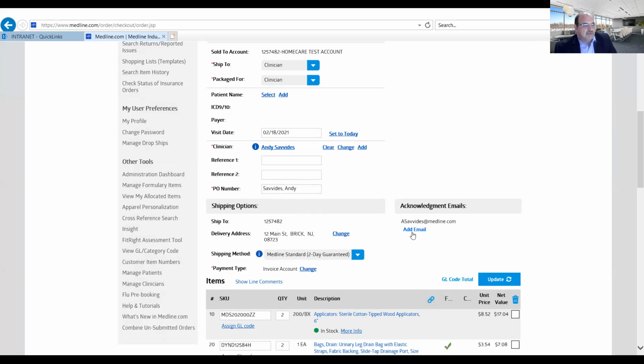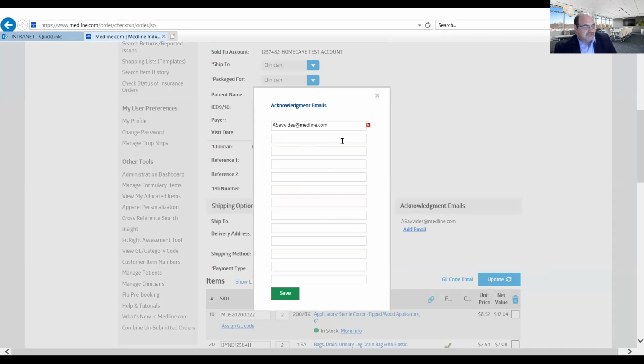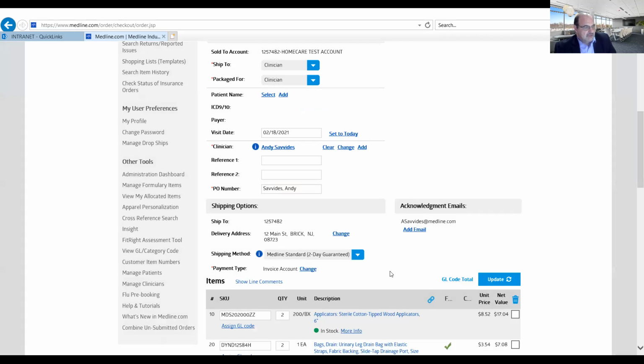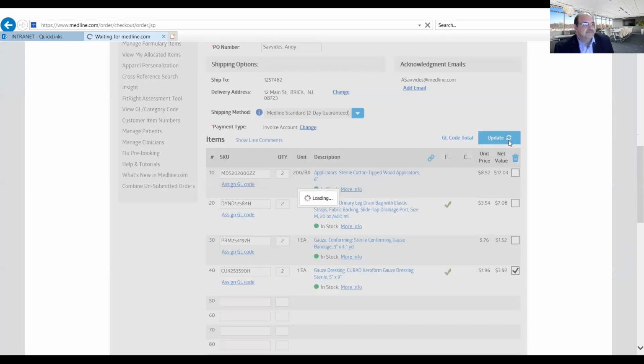If you want to copy your supervisor on the order, you can just click add email, and you would put your supervisor's email address here for her or him to be copied, and you would save it, and that would close it out. If the order looks correct, you can proceed. If you need to add an item off your trunk list, if you know the item number, put the item number in here and then update. If you need to delete an item, you just click on the box here and update, and it'll remove that item from the order.